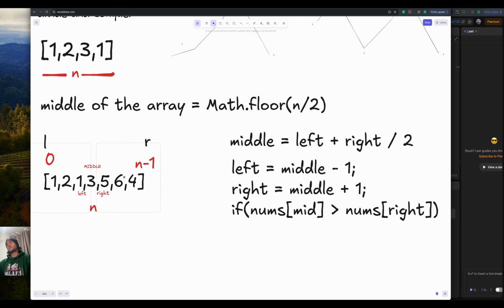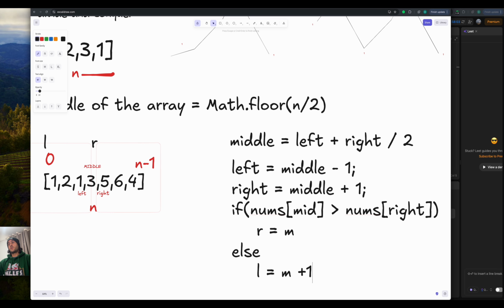Then we start iterating back again, and if nums mid is greater than nums right, that means I will have the left portion available to iterate. And what I want to do is say that right is equal middle. So if I say right is equal middle in this case, it will work. Okay, and else that will mean that left is equal middle plus 1.